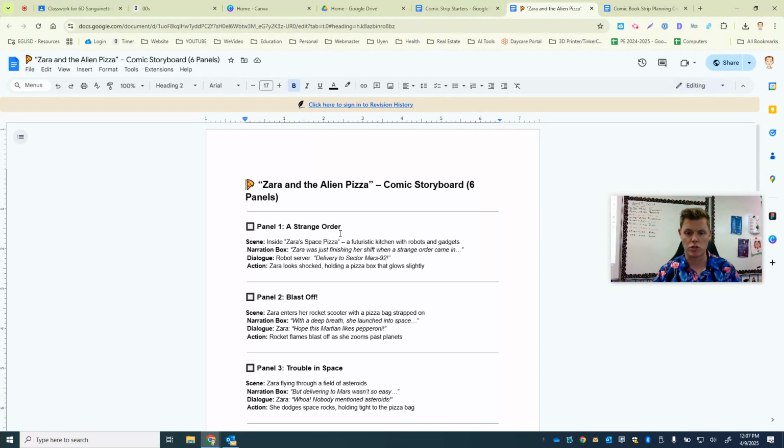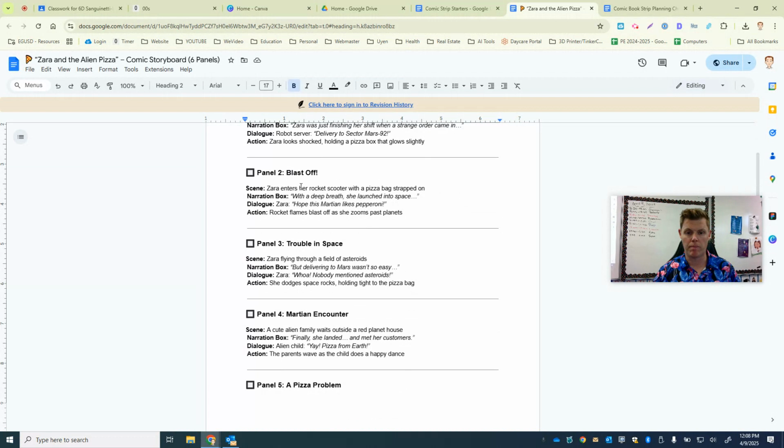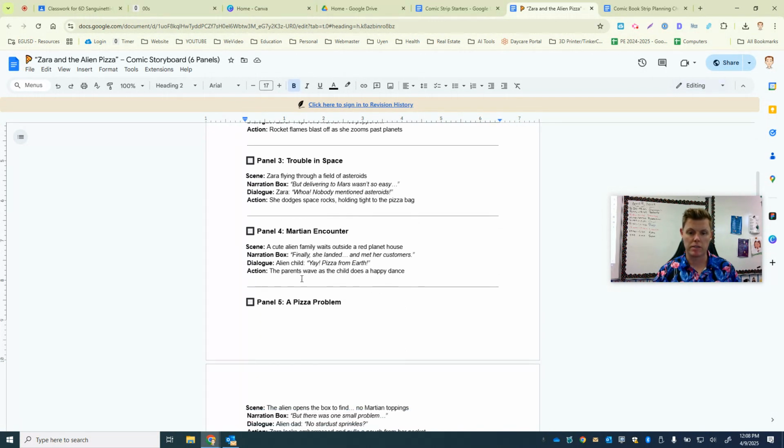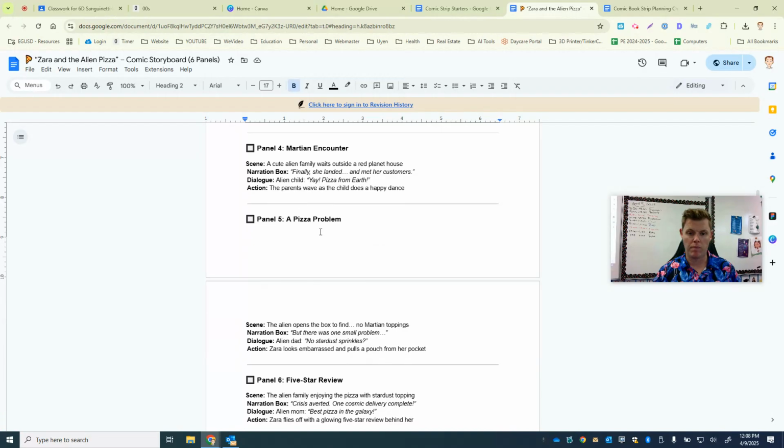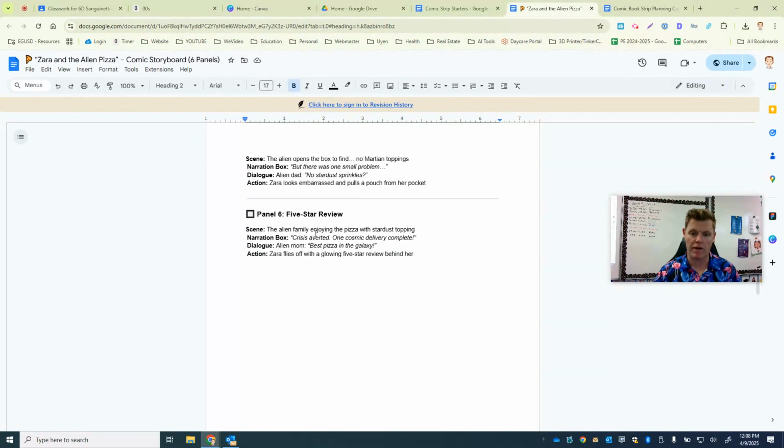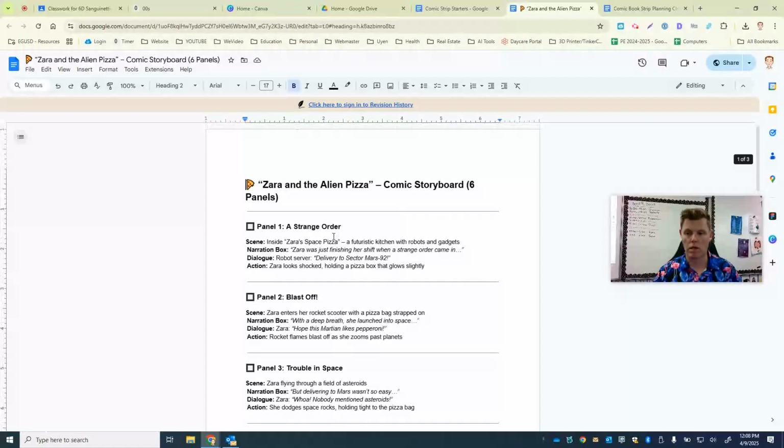In your first panel, it's a strange order. Zara's pizza place is a futuristic kitchen with robots and gadgets. Zara was finishing her shift when a strange order came in. Dialogue: robot server, delivery to Sector Mars 92. Zara looks shocked, holding the pizza box that's glowing slightly. So this would be panel 1, then panel 2, blast off, trouble in space, Martian encounter, a pizza trouble, and then a 5-star review. Okay, so literally everything's here.